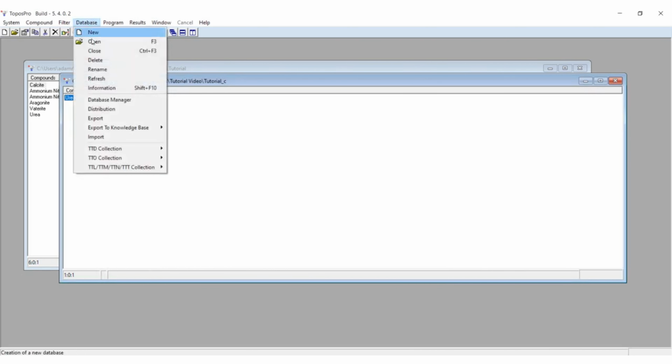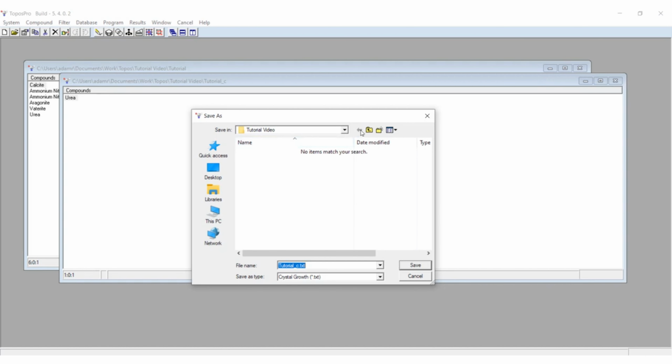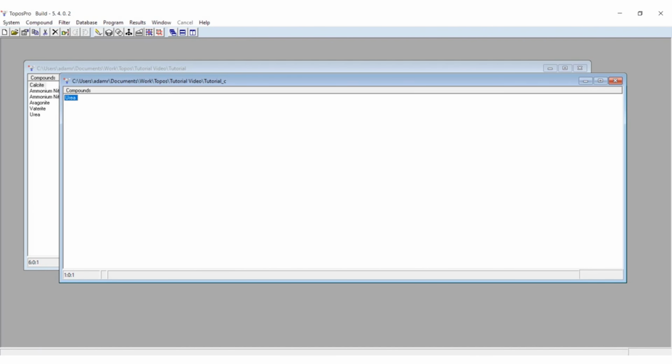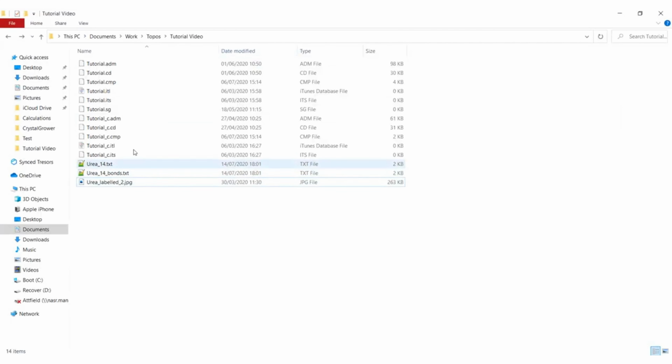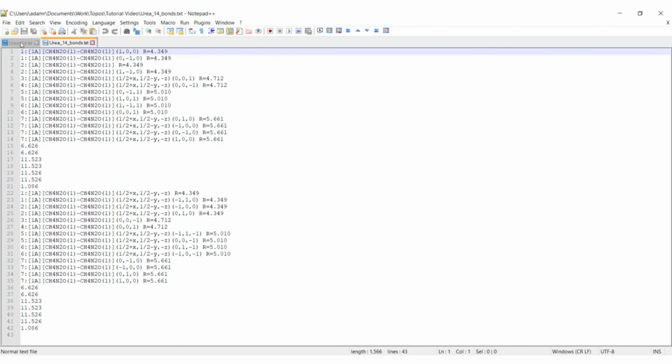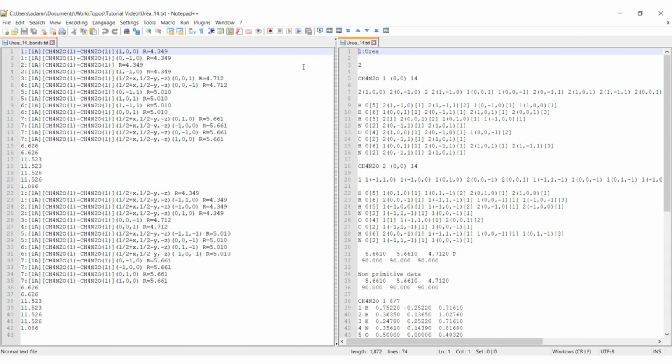To generate this, we can click Database, Export, and choose a folder to export to. I'll just select where the database is saved and call this Urea 14. If we navigate to that folder on our system, you can see it's generated these two new files. We'll view these in a text editor and line them up side by side. On the left hand side we've got this bonds file, which is our net interaction energy file, and on the right we've got our structure file that we were just looking at.